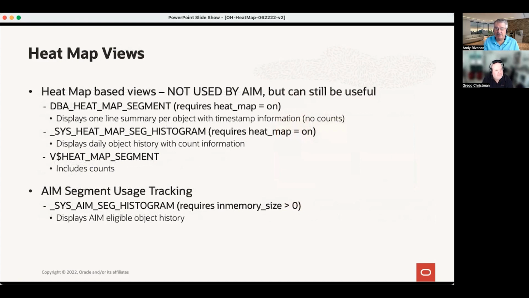So there are a bunch of views available with heat map, and I'm trying to give you some of the background of how all this is set up and works, so that we can then take a look at it. Hopefully you can make use of this, maybe even without necessarily using ADO or AIM, just being able to get a good picture of where your largest activity is occurring on your different database objects or segments. So we have a DBA heat map segment view that requires that heat map be enabled.